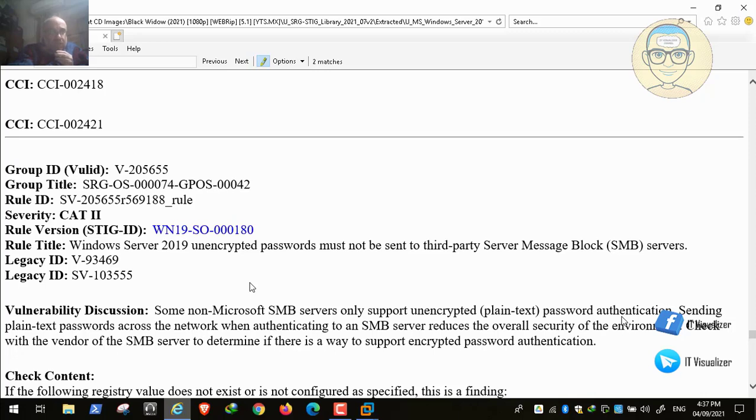So for example, the file server needs to know that you are a user that has a valid username and password to access the file server. Okay, so it's saying that sending plain text passwords across the network when authenticating to an SMB server reduces the overall security of the environment. Check with the vendor of the SMB server to determine if there is a way to support encrypted password authentication.